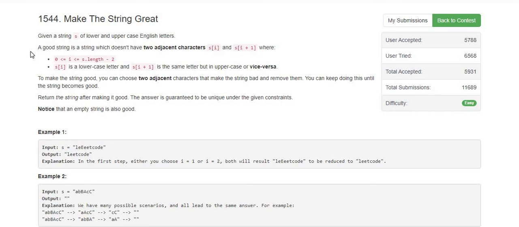So today we are going to discuss another LeetCode problem from weekly contest 201. Okay, so it's an easy problem. The problem title is "Make The String Great". So how to make the string great?